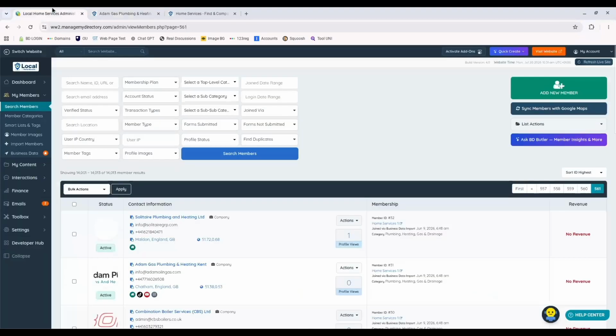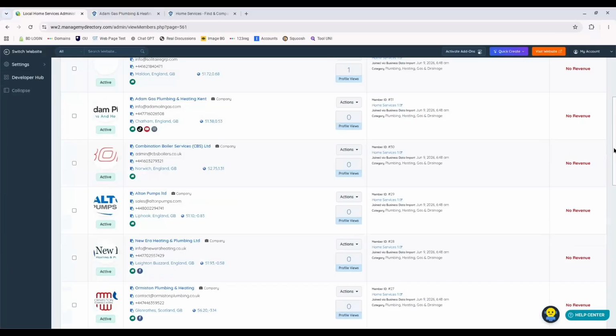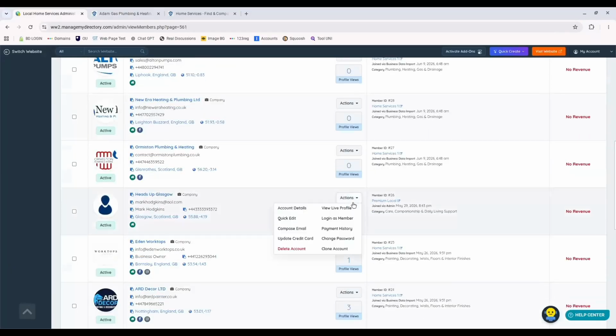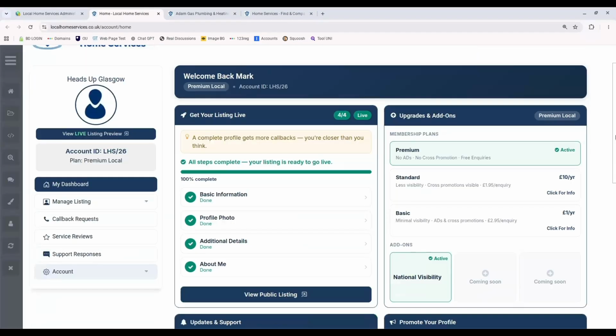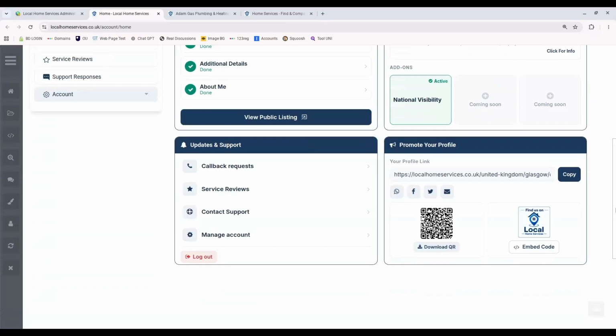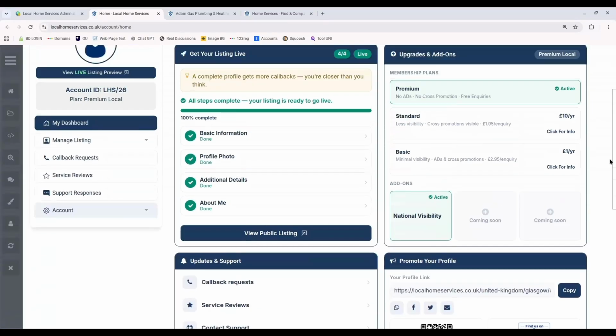And then the account section, let me just find you an account that we're going to go into. We'll go into this one. This is a premium account. And this is what I want to show you because we have made some edits to this. So let me just log in as a member. And if you've watched the previous videos, you'll see that a couple of things have changed.